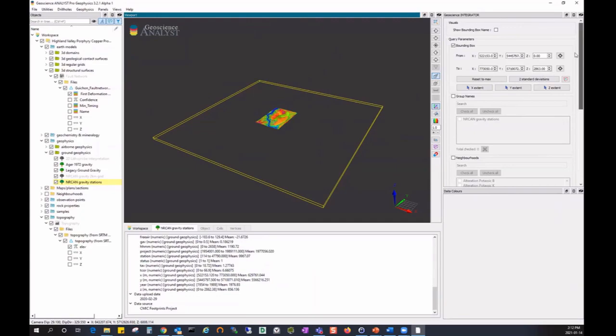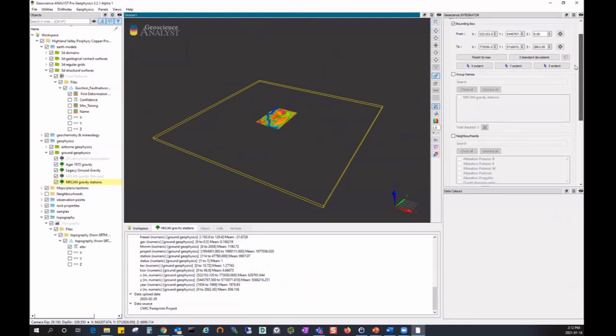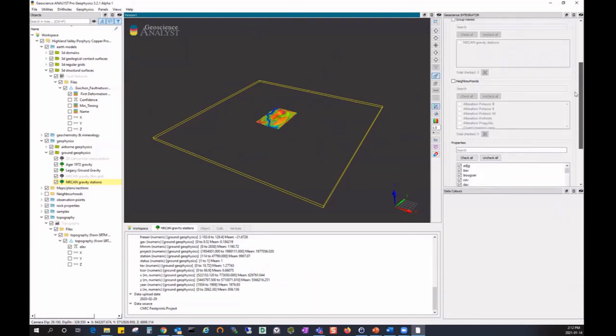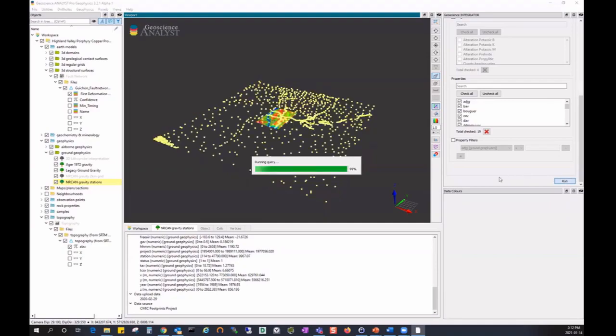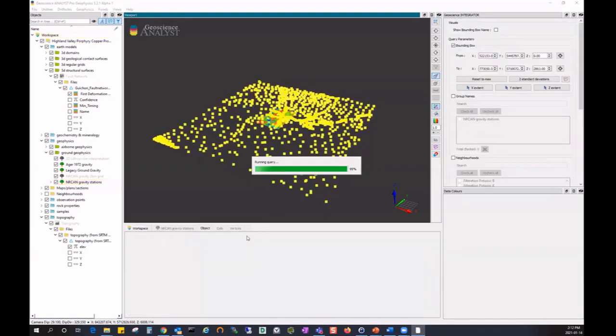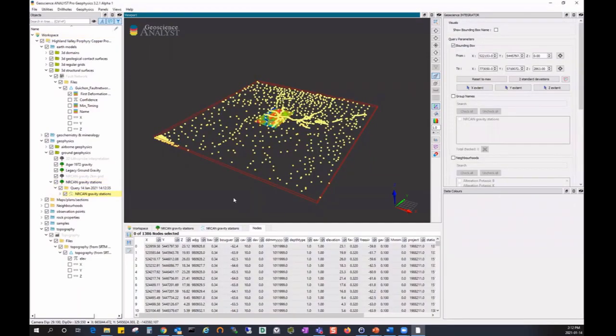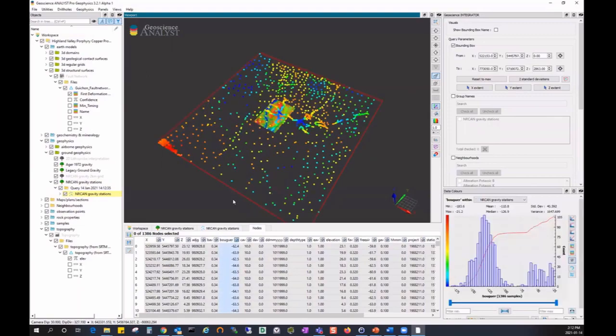I can use any of these filters, which vary from one theme to another, to import my data. In the present case, I want to import the entire data set, so I'm going to leave the settings all at their defaults and just click on run. I now have my data set available for me to use.